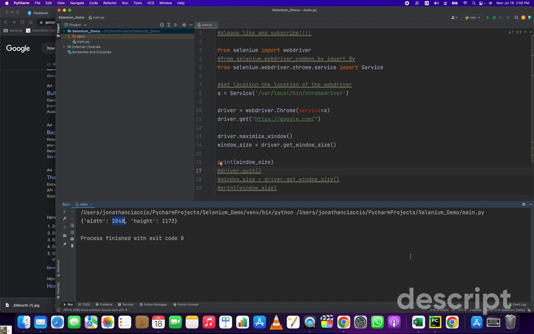So that's it, everybody. That's how you get the window size using Python, Selenium, and Chrome.